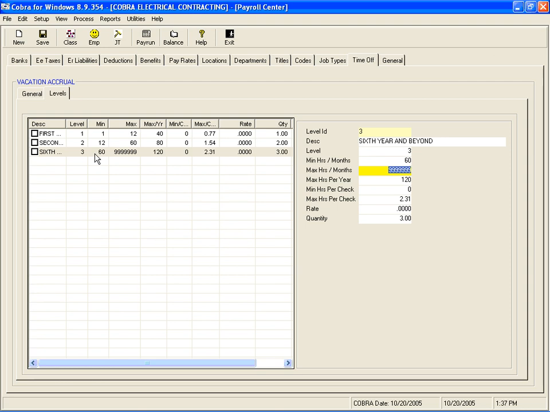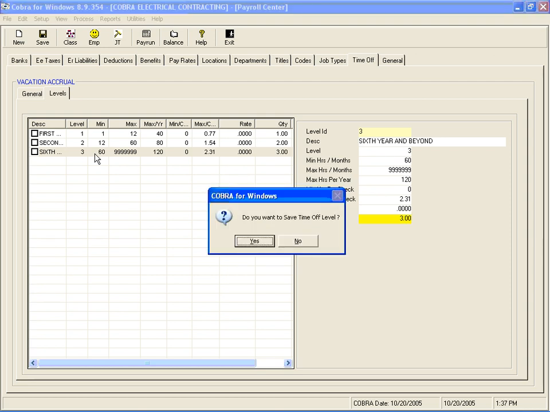You can have all 9s in this field on maximum hours, which means however many hours he works till the end of time with our company. He can accrue 120 hours a year, 0 hours minimum per check, or you can set a minimum too, but generally 0 is the accepted one. Maximum hours per check, again, keeping our calculations so that we get an even amount calculated every pay period. This would be the calculation for the 3rd level. And again, the quantity represents the level, and I'm going to save that.